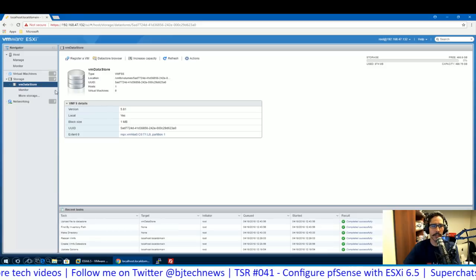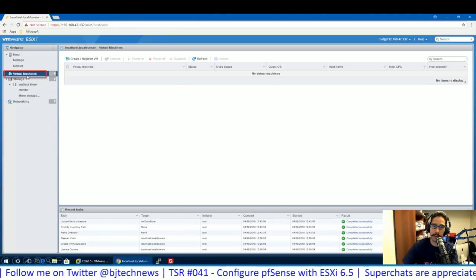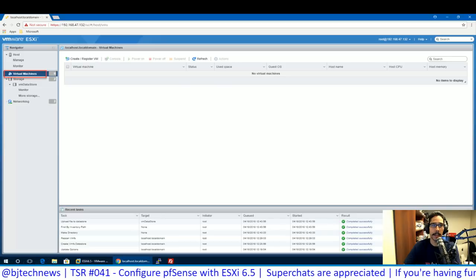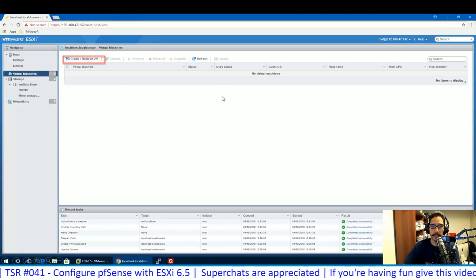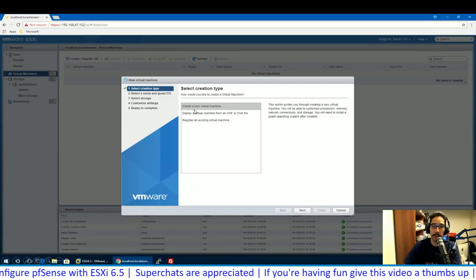Now, next thing that you want to do is click on your virtual machine, because it's time for you to create your virtual machine. So click on create or register a VM. You're going to get the nice little dialog box. See right here, click on that. And the first thing that you need to do is create a new virtual machine.